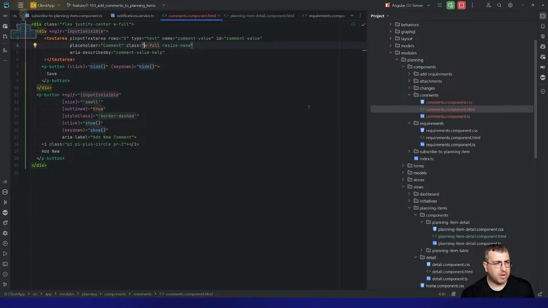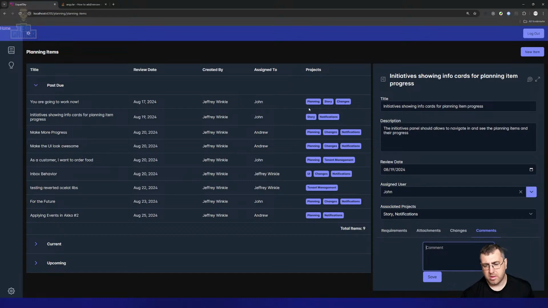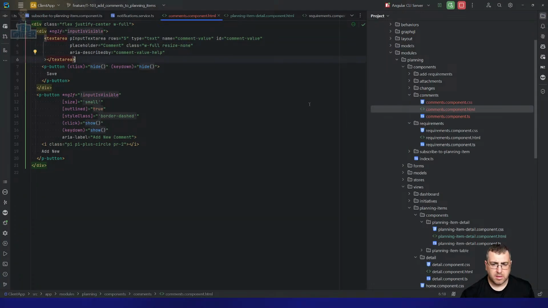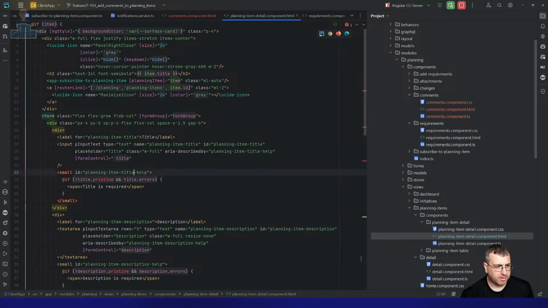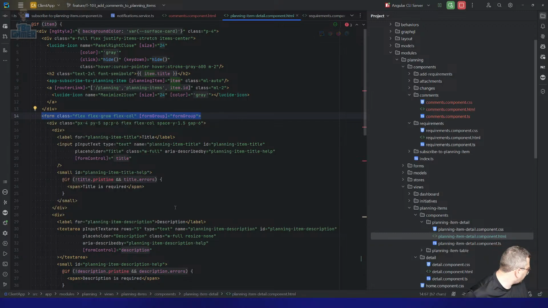Why is that not full width though? Planning item detail. Suppose it should. What are you chewing now?